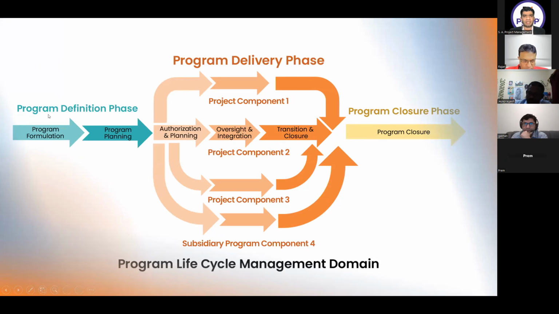Under the program definition phase, we have two subphases: the program formulation subphase and the program planning subphase. Further, we will see what activities we will be doing in the program formulation subphase and what activities we are doing under the program planning subphase. But over the top, we have the same program definition phase.